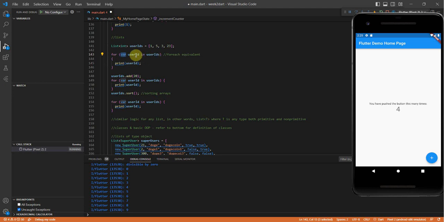So var this. Now this also could be, since the user IDs list is of type integer, we could just have this be int, and that'll also work fine. I like to do var because that's dynamic. It can be anything. So basically, through each iteration, we'll print the value of this.